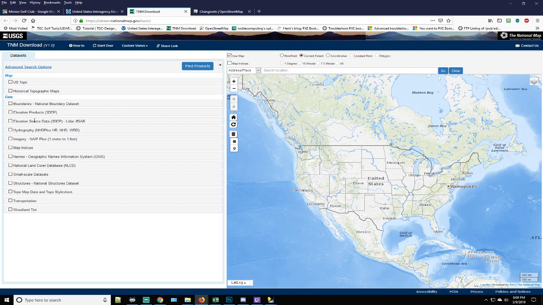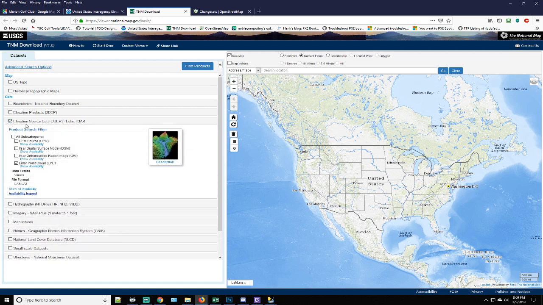Now, the one you're interested in here is LIDAR. So you want this one. You'll end up checking that. And again, this is all going to be recorded, so you can go back and watch it 100 times if you need to. All right. So you have the elevation source, LIDAR, IFSAR.